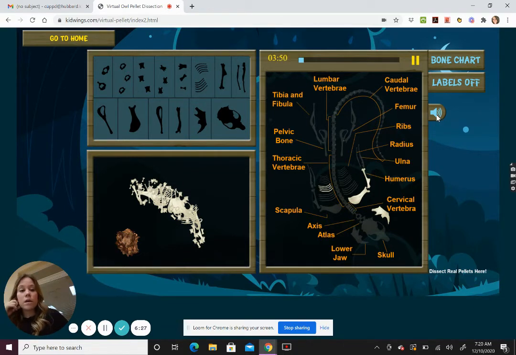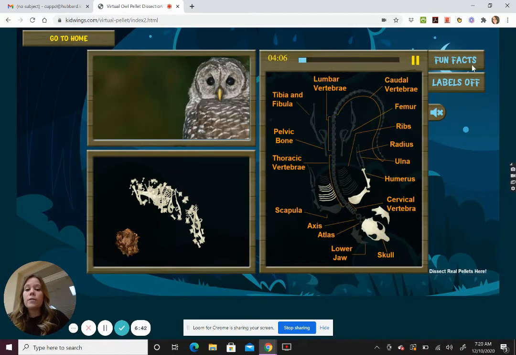If the talking is really throwing you off, you can come over to the side and turn off the sound. Here's some more ribs. Okay, you could do things like that. There's the skull. But again, you have to have a fun fact. So eventually a fun fact is going to pop up. Now these little pieces here are going to get hard because these are all of its spine.